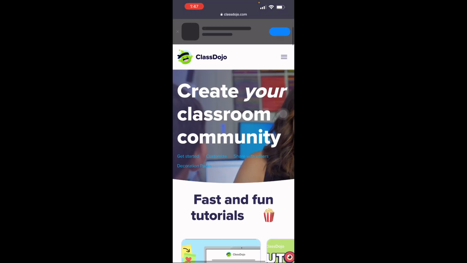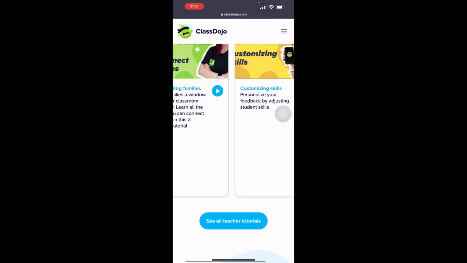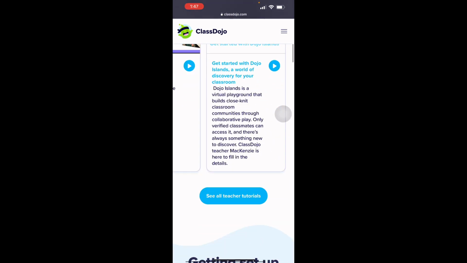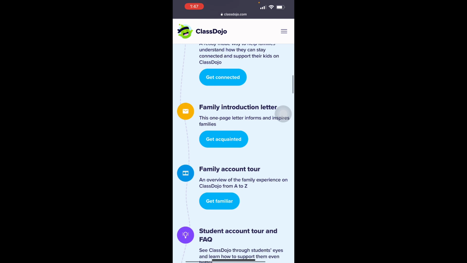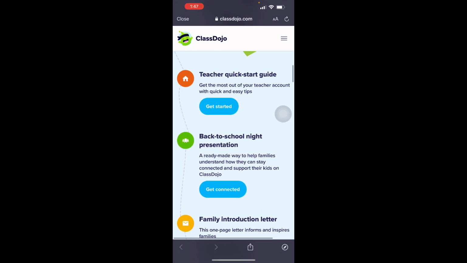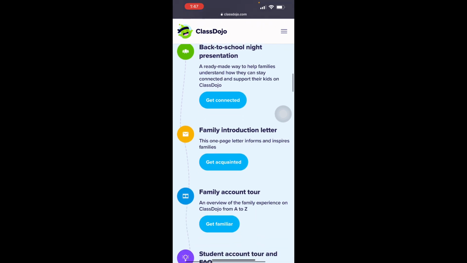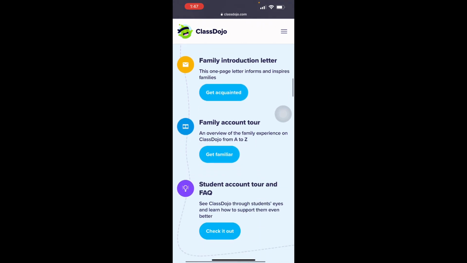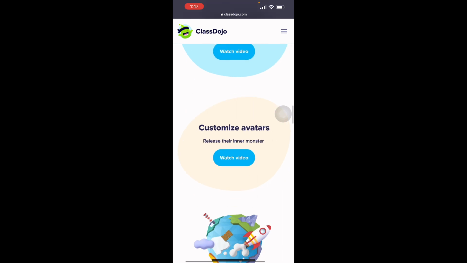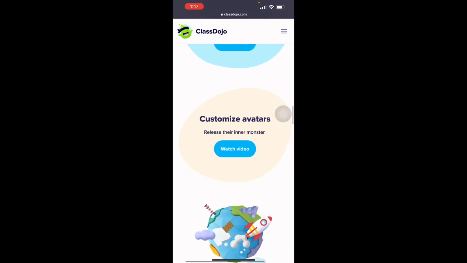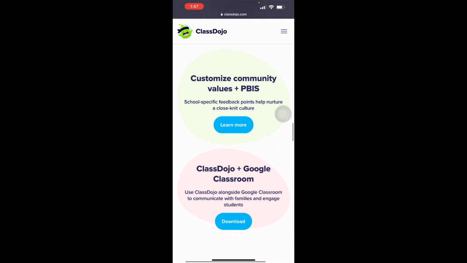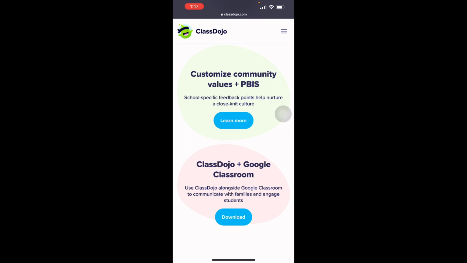There's also teacher resources, which will redirect you to their website, and as you can see here, there are a lot of tutorials if you're trying to get started as a teacher in ClassDojo. As you can see, there's a teacher quick start guide, a back to school night presentation, a family introduction letter, and other things like that. You can also customize skills, avatars, and even customize community values.